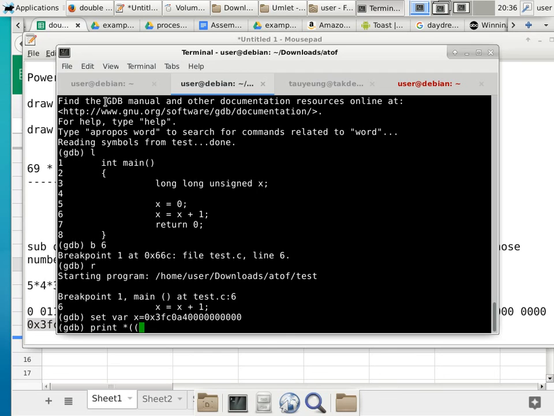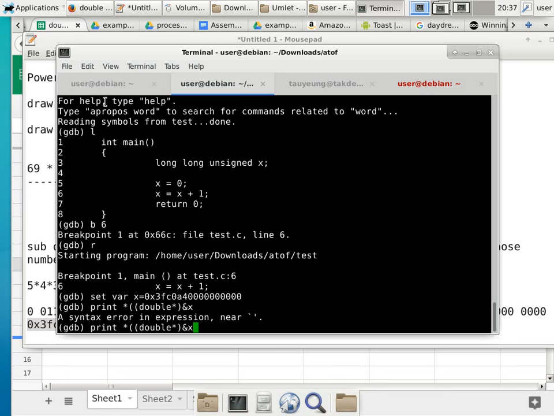We cast the pointer. It complains about parentheses. Oh, missing one paren. There we go. There we go.